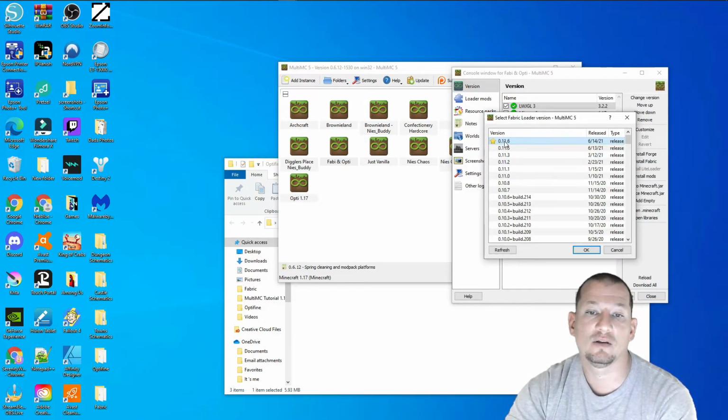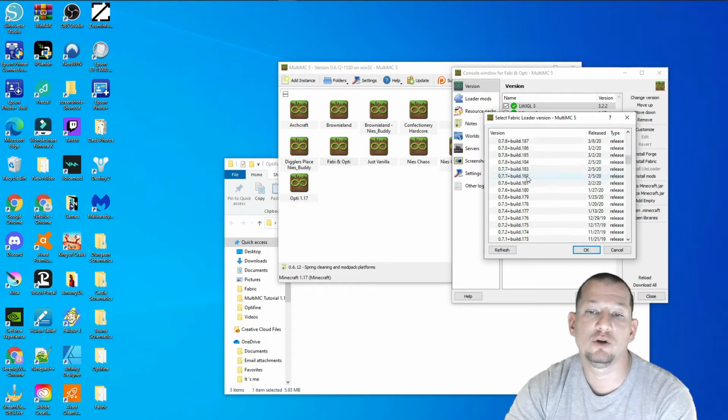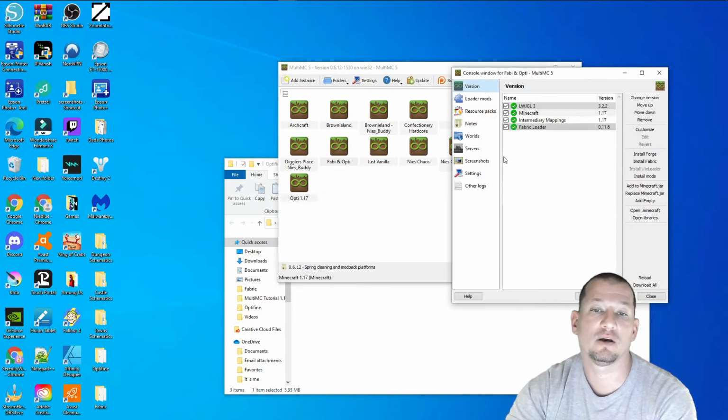You're going to left click on that, and you're going to choose the updated version of Fabric to install on 1.17. If you were using an older version, you just need to figure out what version you need. But this is for 1.17. We're going to use the most updated version for Fabric. We're going to click on OK. You'll see it'll pop in Fabric Loader here.